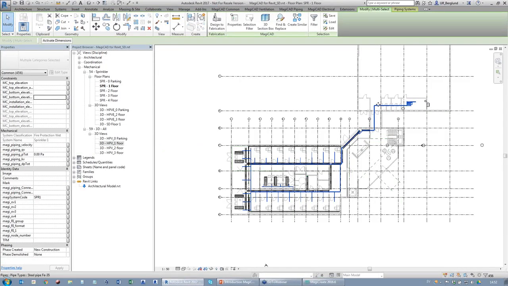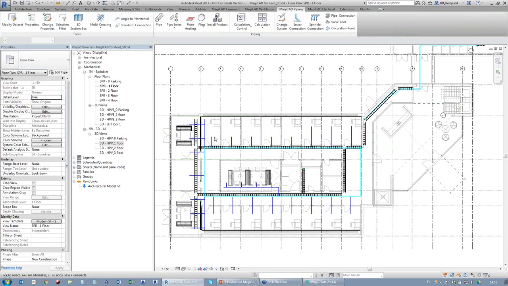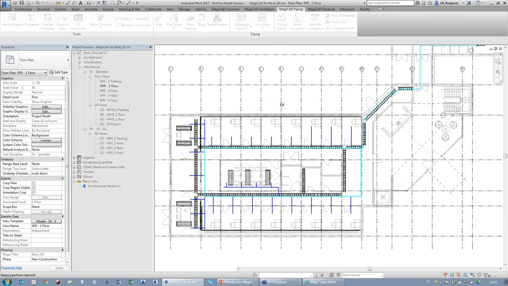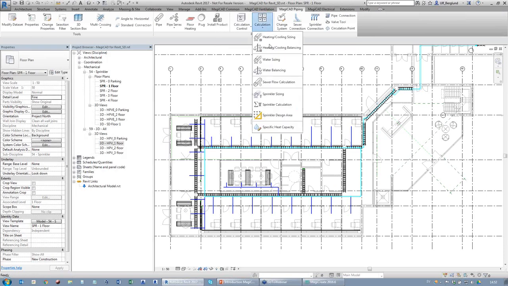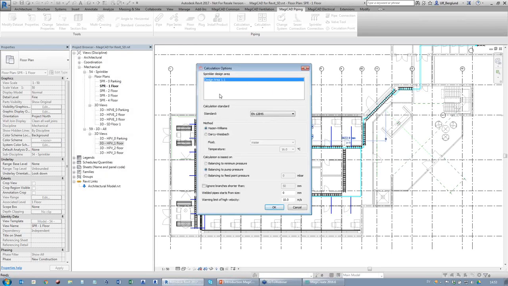And we get the sizes to the pipes that, as we have said, we wanted to have. When we want to run the calculation for sprinklers, we do the same. We go to the calculation button, click this sprinkler calculation, and then we press something that's part of the system that we want to calculate. And here we'll get all the design areas that we have inside of the drawing. In this case, I only have one design area.